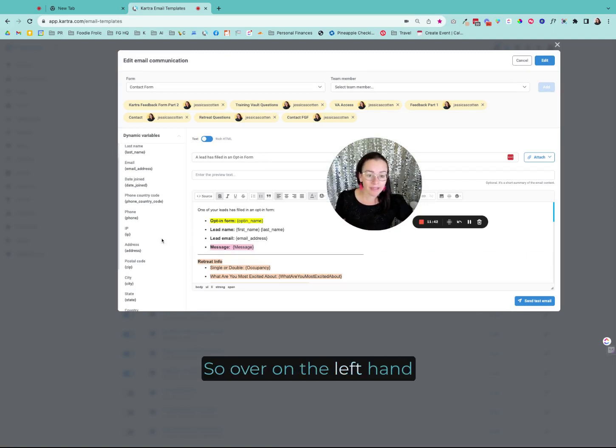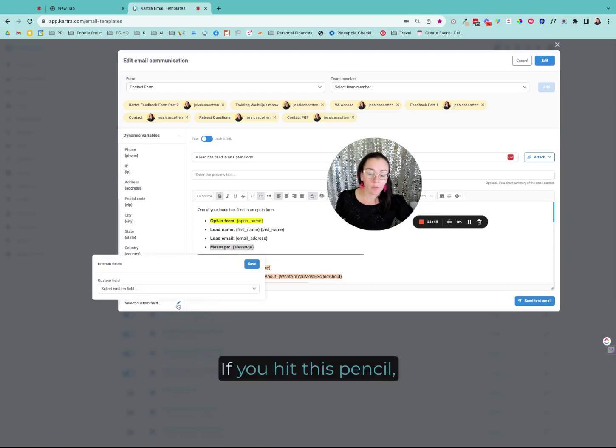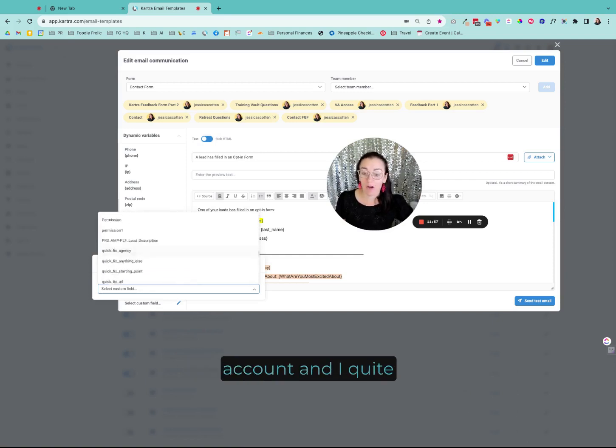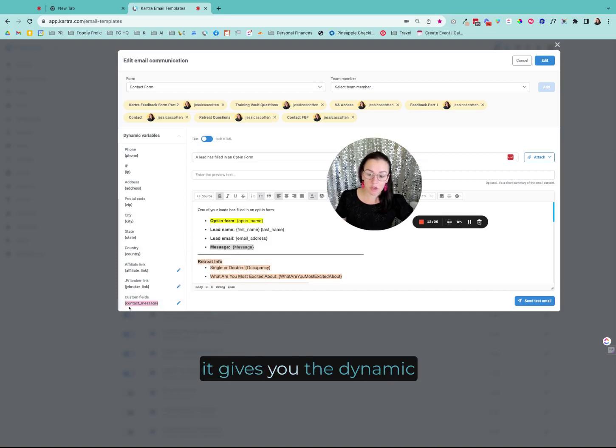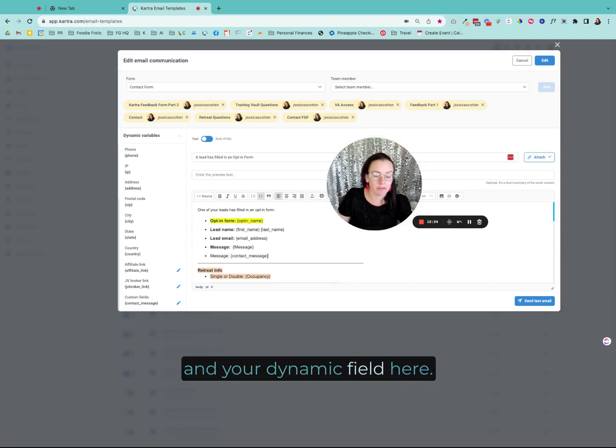So over on the left-hand side of this panel, you have a drop down for custom field. If you hit this pencil, you'll see all the dynamic fields that you have in your account. And I have quite a few of them. So I called this one contact message. And then when you click on it, it gives you the dynamic field. Copy this exactly as it is, curly brackets, underscores, dashes, the whole thing. And then come into this email editor portion and add message and your dynamic field here.